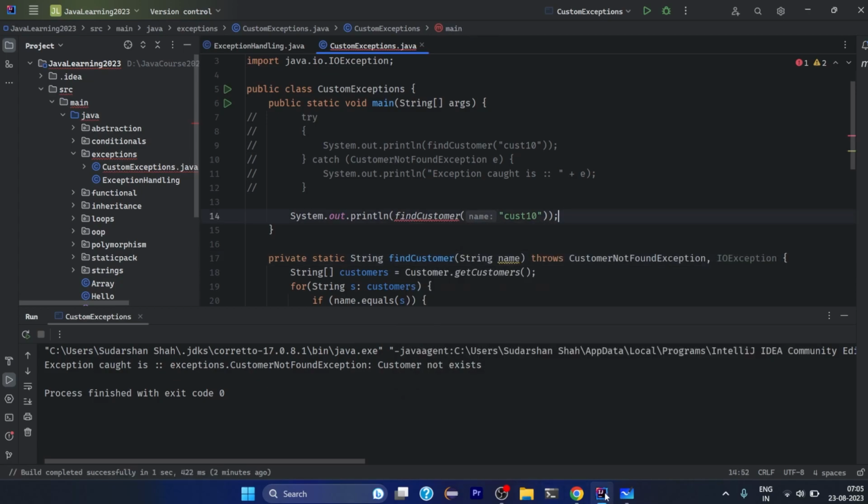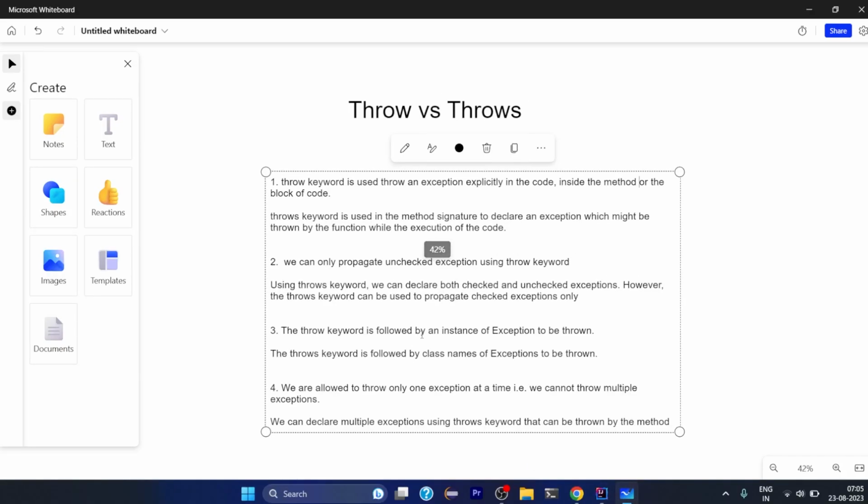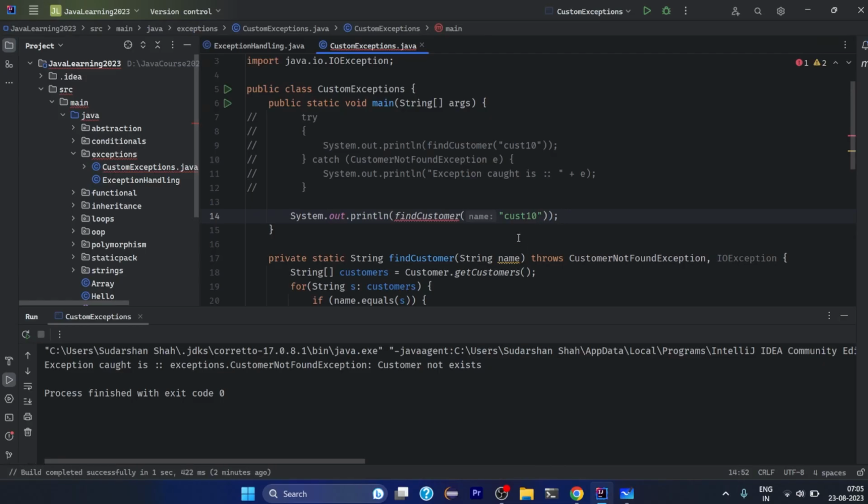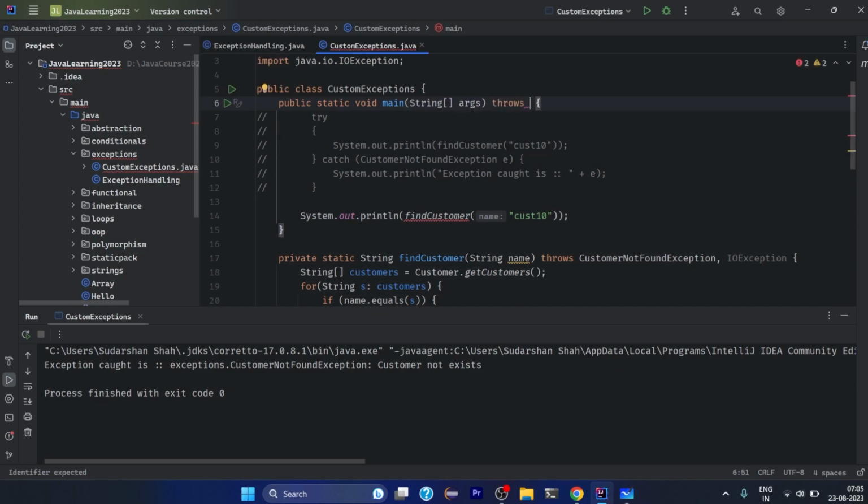So what this means is that, using the throws keyword, we can declare both checked and unchecked exceptions. However, the throws keyword can be used to propagate checked exceptions only. So unchecked exceptions don't matter. But for a checked exception, either we have to handle it, or we have to add it to the method signature. Method signature means in the main method signature, we also have to write IO exception. Now the error is gone. We can run our code.